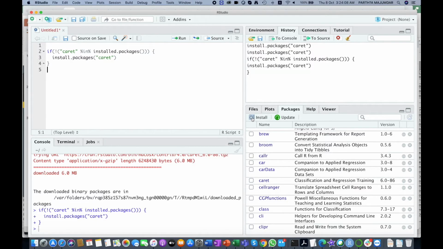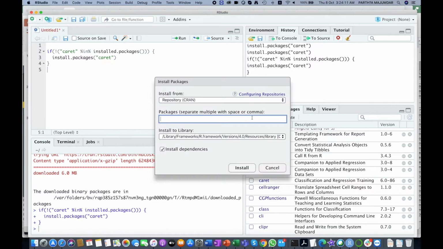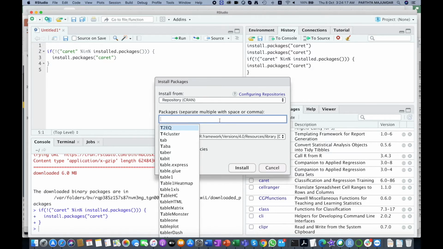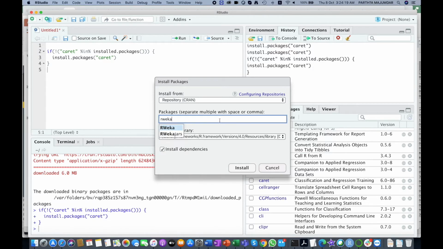So I am back in RStudio. Now under the packages tab, see that we have a button for install. When you click on that, it will give this interface as you're seeing right now. Here you can give the name of the package. Let's say I want to install a package called rvk. So I can give the name of the package.